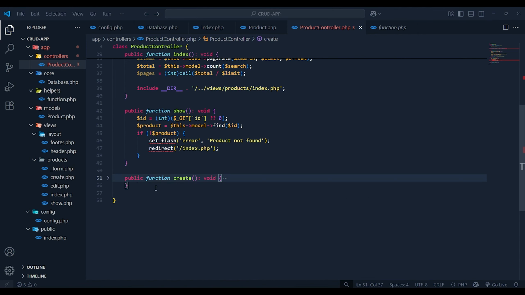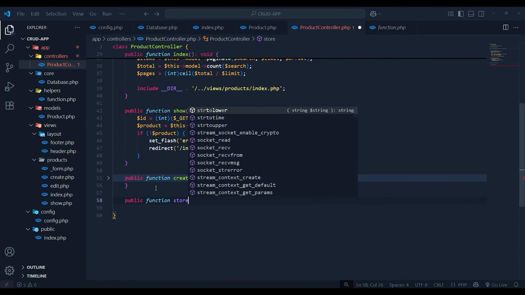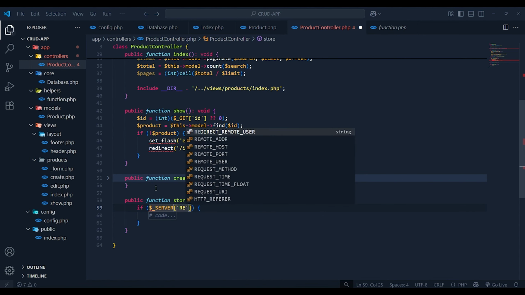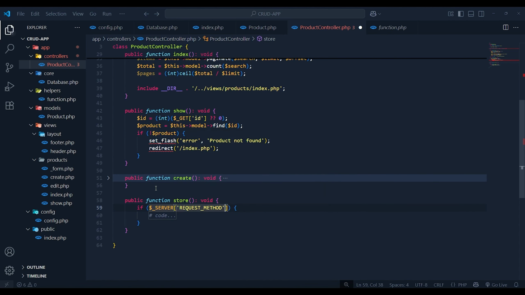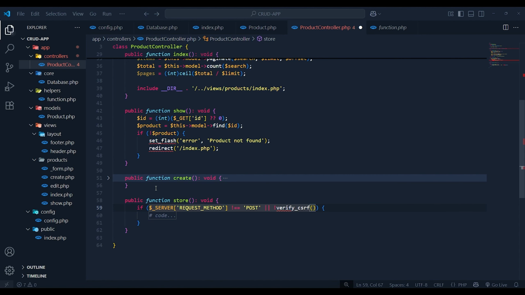Our create method is done. Now let's create the store method. This method will handle the form submission, and inside that we will check if the request is post and also validate the CSRF token. Then after that we will collect the submitted data. So when we have that, we will validate the data using our validate method.